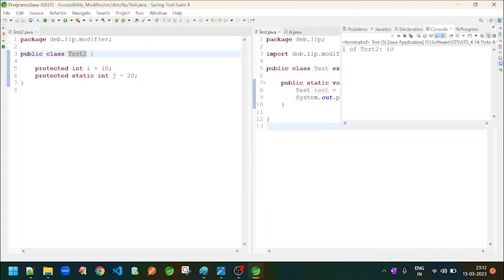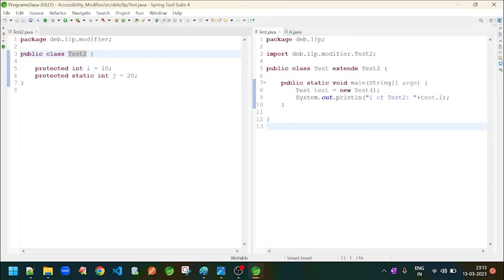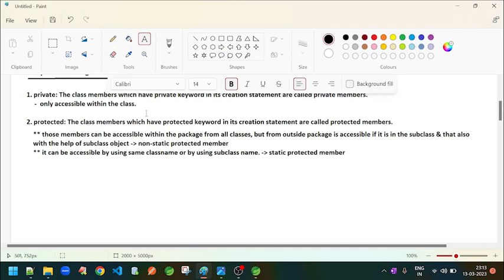Okay, so now see, I of test2 is coming as 10. The value is coming, right? So we are accessing through the subclass object reference, and we are making it a subclass of that class which contains the protected member. Okay. So let's see another example.